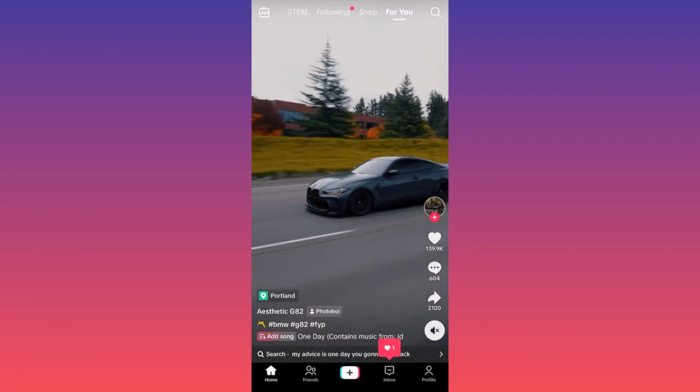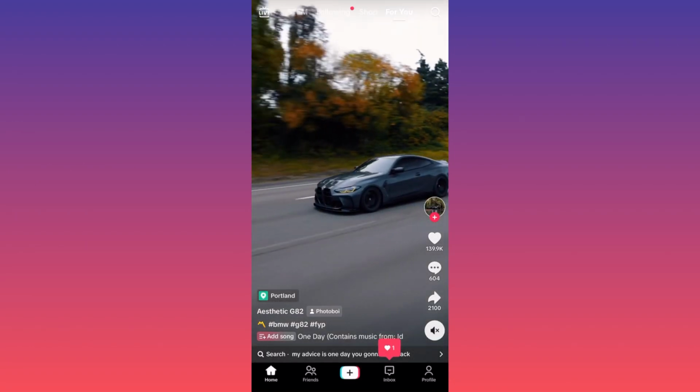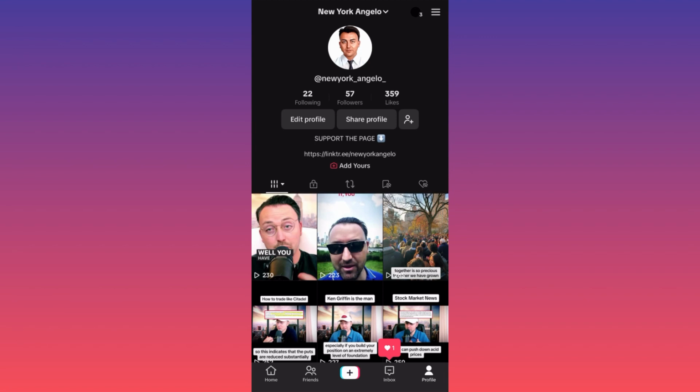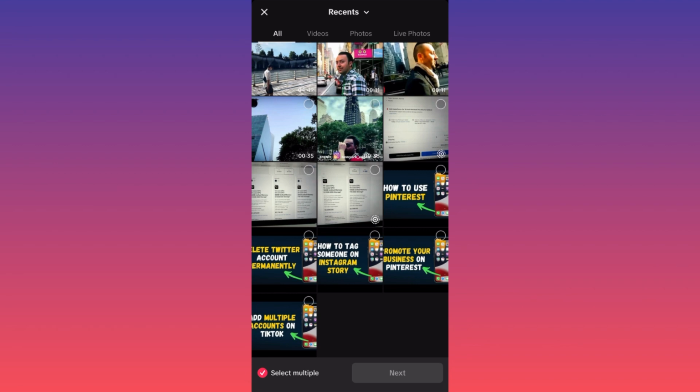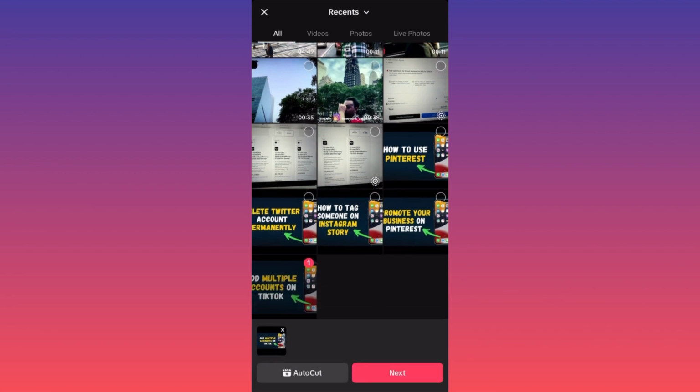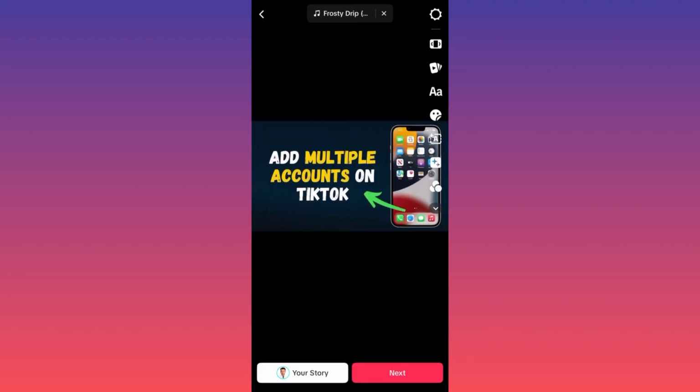Then you want to click on the lower right corner where your profile picture is. Then you want to click on the plus sign on the lower settings bar. And let's together select something that we want to post. Let's pick this one over here. Now we already created something that we want to upload, right?